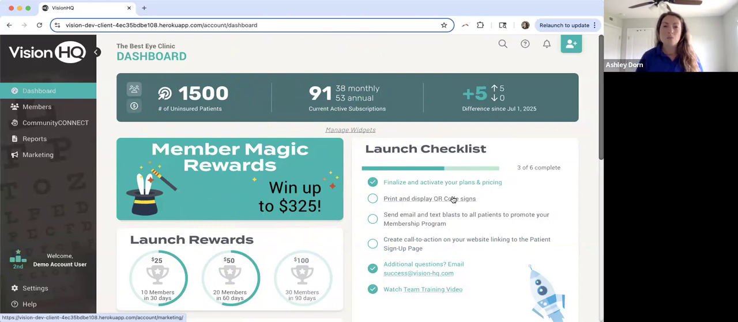It's a really easy way to remind the doctor to have conversations with patients. Anything that the doctor says to a patient, they tend to remember that the most. So make sure your doctors are plugging your membership plans as well. Put that QR code sign in your exam room. And then all the doctor has to say is, hey, have you heard about our membership plans?